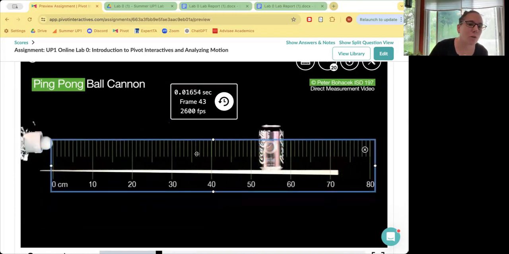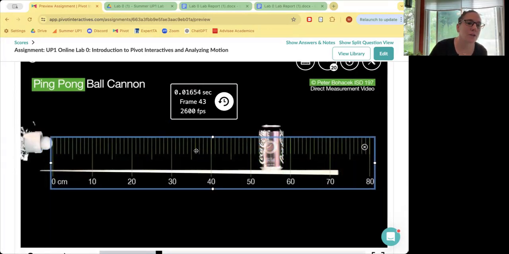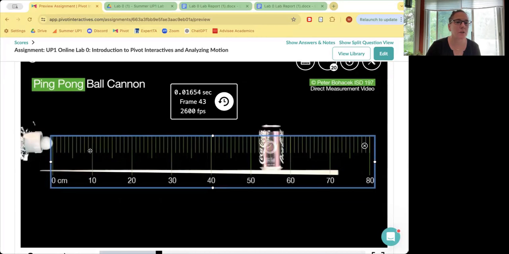So for example, this one in the video, in the directions, it says to measure from the very front of the ping pong ball as it leaves. So I would say here, you can see this is frame 43.